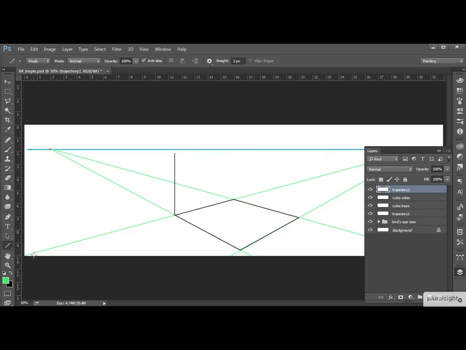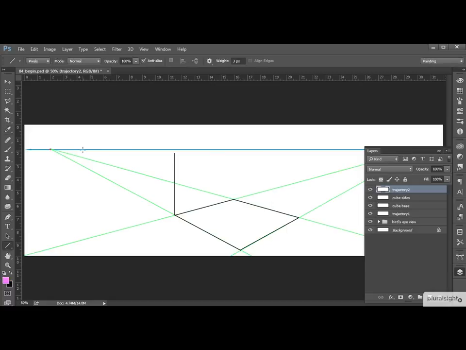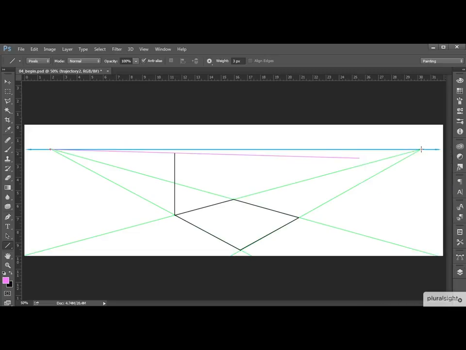And actually, I'm going to draw that again. But you know what? I think it'd be more helpful if we chose a different color. So we'll choose this really light pink color. And we're just going to draw that right across the top of that line. And then we're going to come over on this side, and we'll do the same right over the top of that line, just like that.